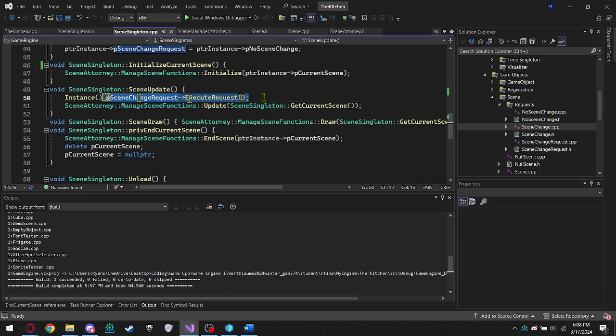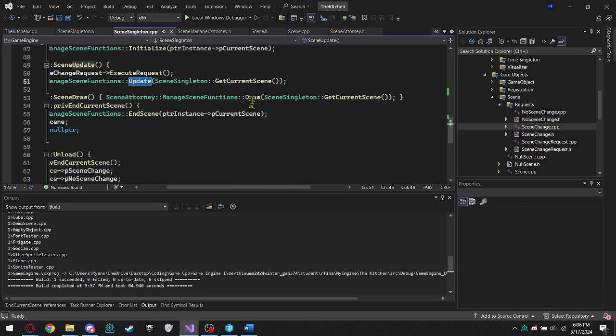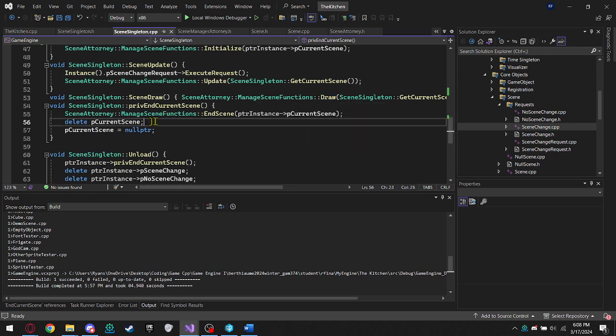We want to make sure that the scene that gets updated is the current active scene. So we have to make sure we check our change scene request first before we do the update. If we did this the other way around, then our new starting scene would be a frame behind, and that is not ideal. So we have to make sure we change the scene first, then call the update, which I will showcase soon. Scene draw, once again, we use the scene manager to pass through the draw call, and then we end the current scene.